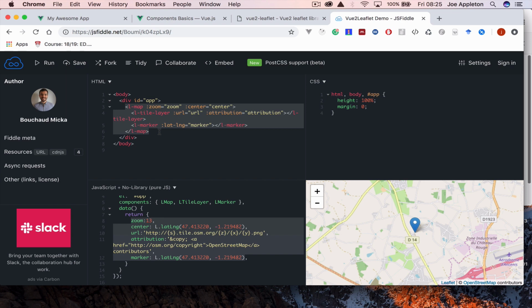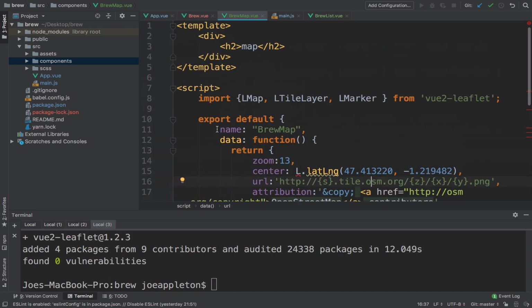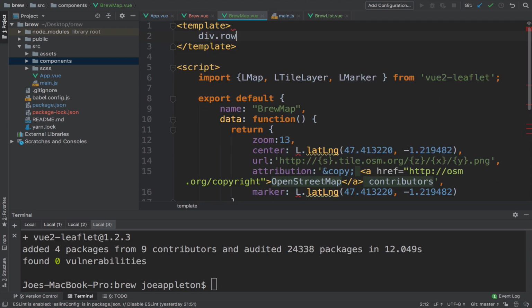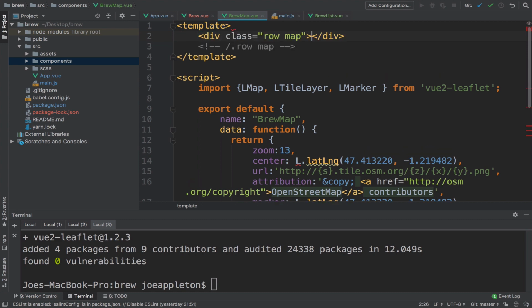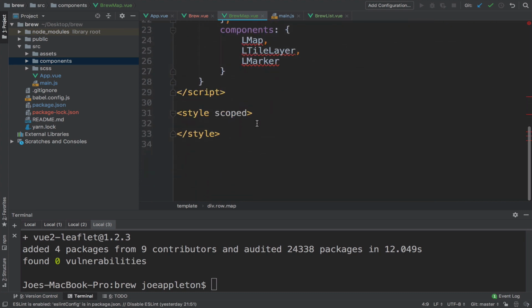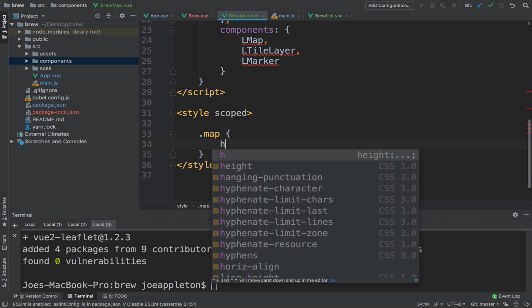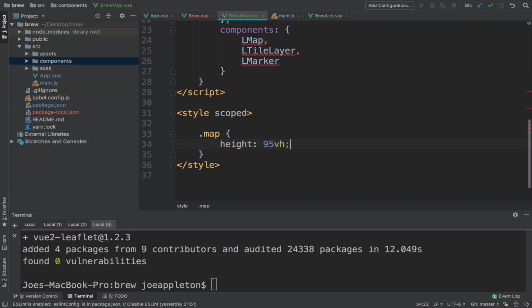Right, so we need to insert the map here. So lmap is our component that we're importing from the Vue Leaflet library. So let's just paste that in. Before I do that, I want to tidy this up a little bit. So I want to set up a div.row, and I'm going to apply a map class to it as well. Down here, I want to set up map to a view height of 95, just so it takes up the page.